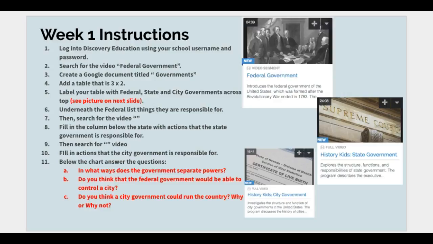Week 1 instructions. This week you will be using the tool Discovery Education. Please be sure when you log into Discovery Education that you are logging into the Waukesha Discovery Education, where you'll use your school username and password. Search for the video titled Federal Government, and this is what it looks like. So you're looking for this image, and it's about 4 minutes and 9 seconds, and you're going to watch that.